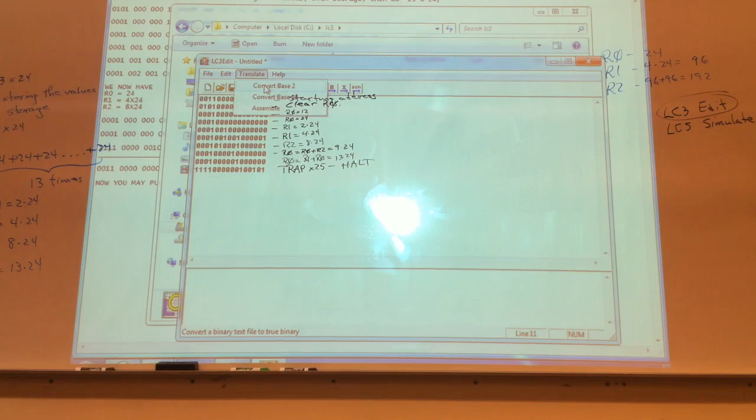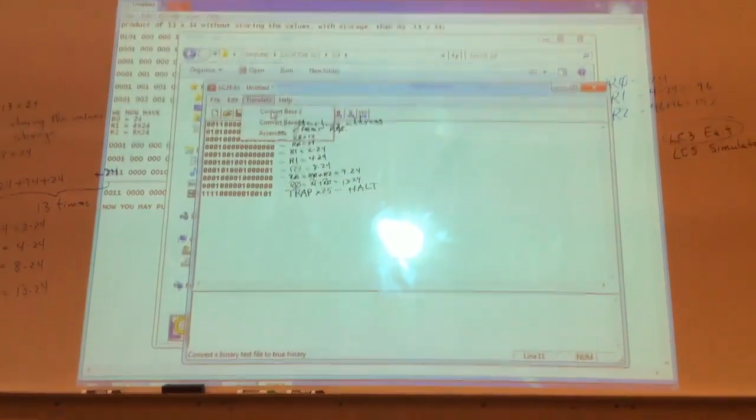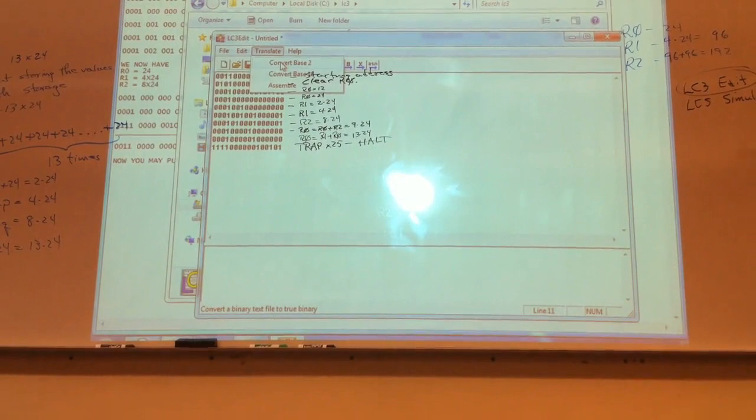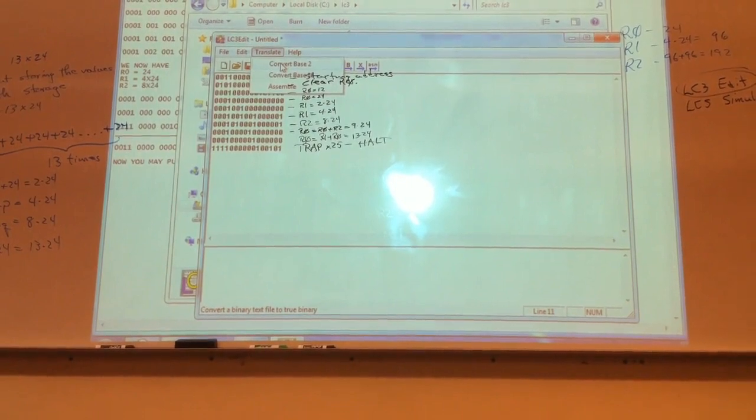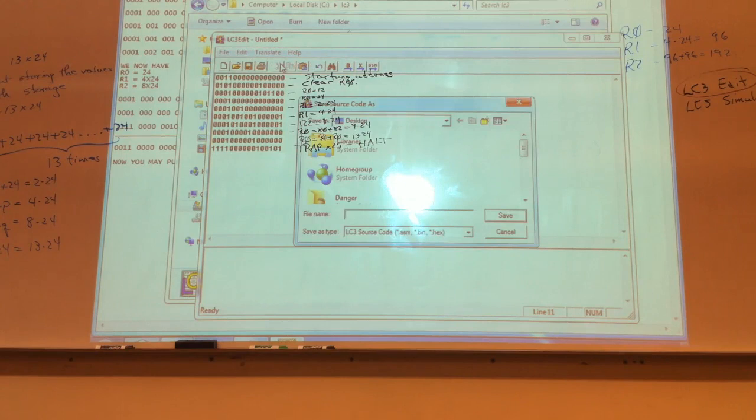You can also write them in hex. Each line would have to contain exactly 4 hex digits. If any of your lines here contain fewer than 16 binary digits, it won't accept it, or more than 16. Each line has to have exactly 16 binary digits. This generates what's called an object file. Where do you want me to put this? No, you just put it on the desktop, that's fine. Okay.